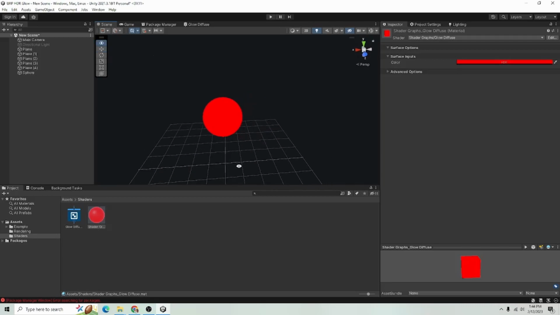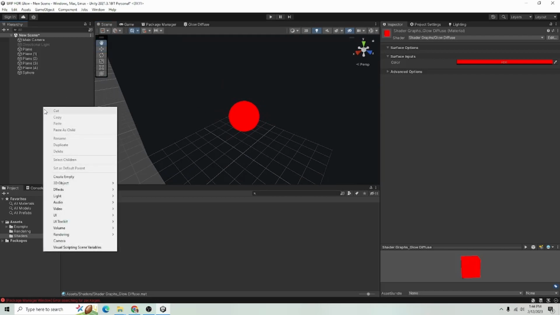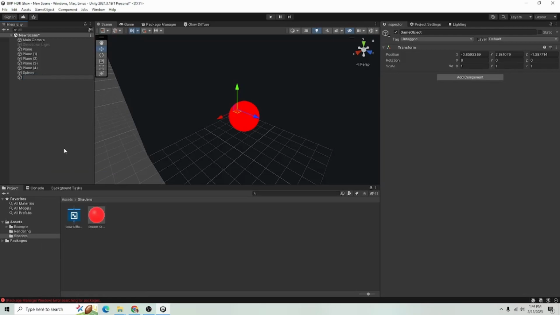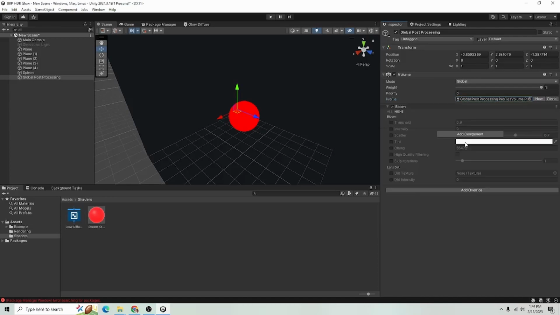But one thing we're noticing is that it does not look like it is glowing. So to fix that, I am going to our scene, adding a new empty object. I will call it global post processing. And I'm going to add a component called a volume. I will create a new profile, add an override, and select bloom.